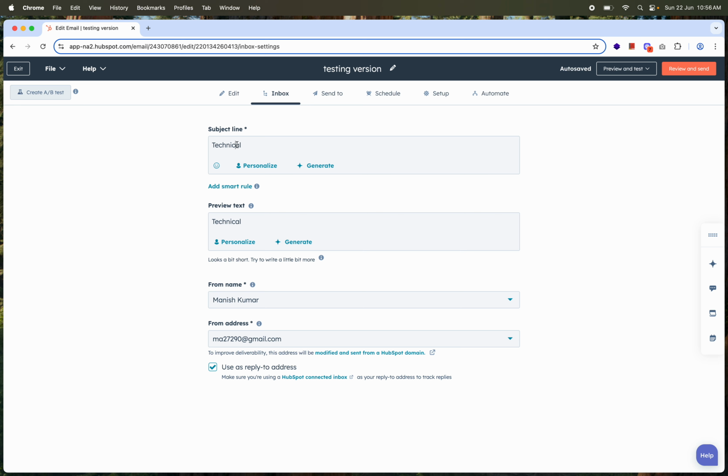give the subject line. So the subject line can't work like a smart rule. The subject line should always be the same for whatever smart rule or audience you're pulling into that same email. So that's why I keep the subject line general, so that it will match both the audiences. Subject line, preview tags, email like this.